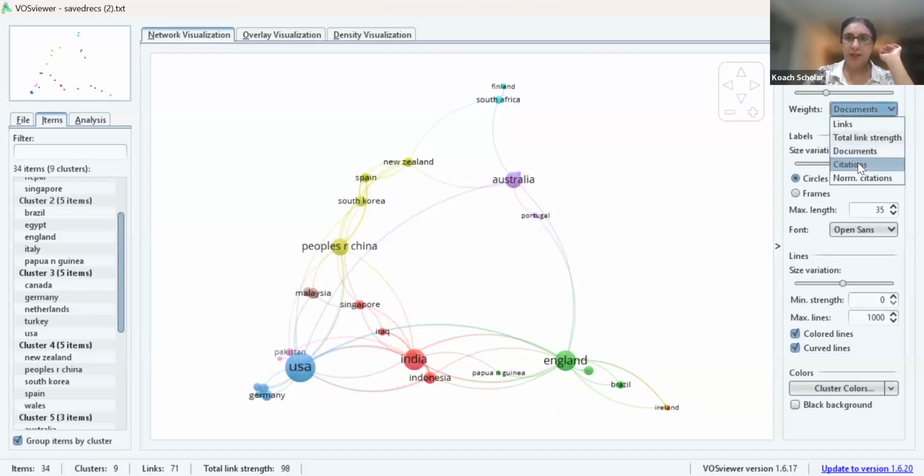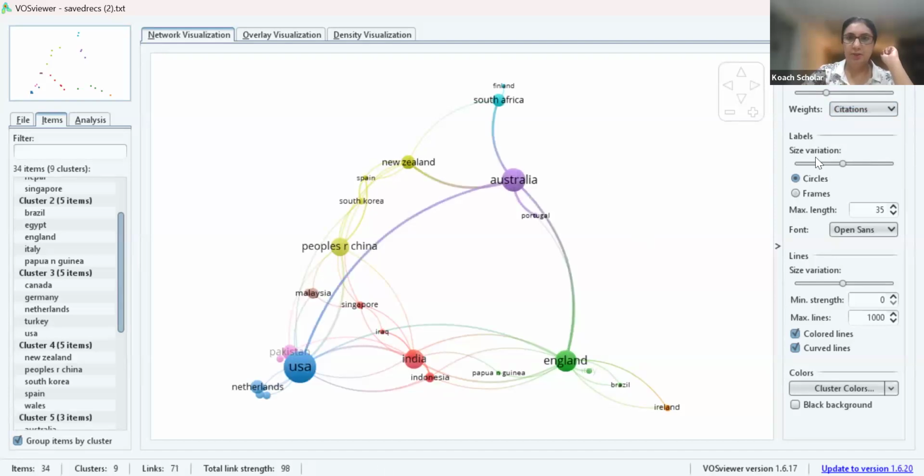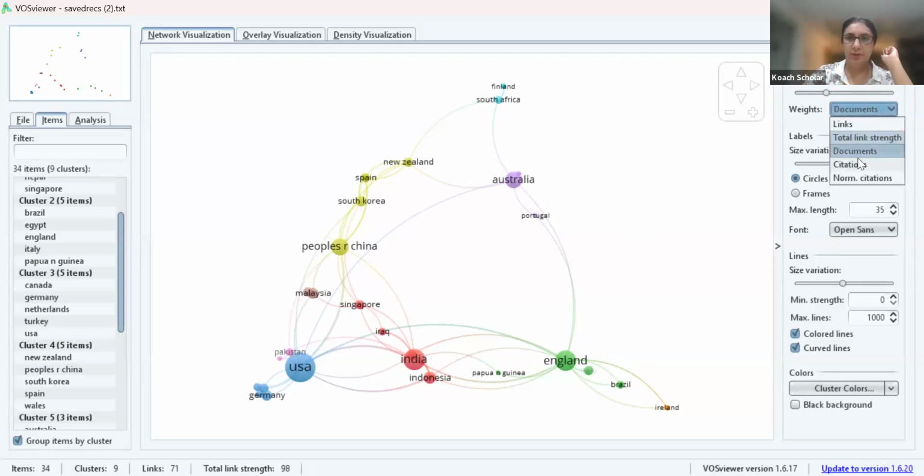If I go here and if I click on citations now, just watch the network. The size of the nodes will change now. Right? Can you see the difference? Documents, no, see. Is it changing? Why? Because the citations of the particular country is different. Because now I am analyzing them on the basis of the citations. Earlier, I was doing it on the basis of documents.